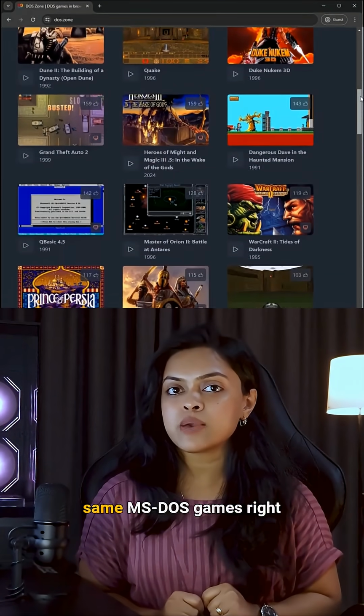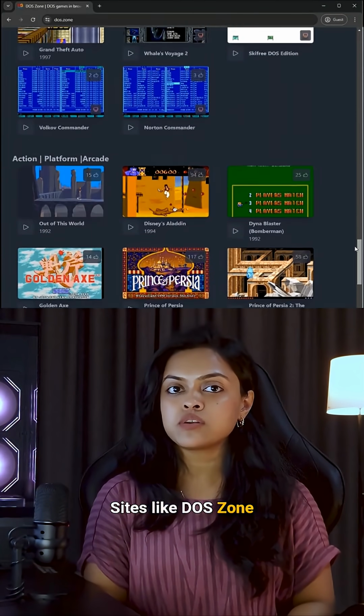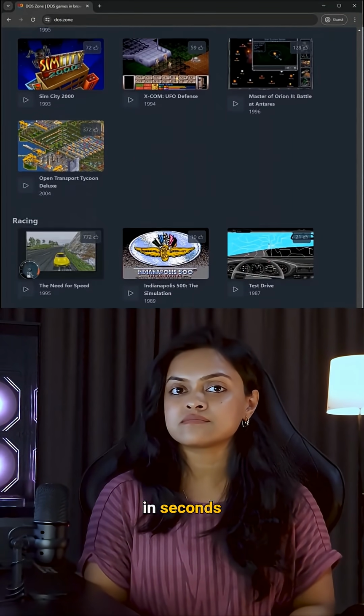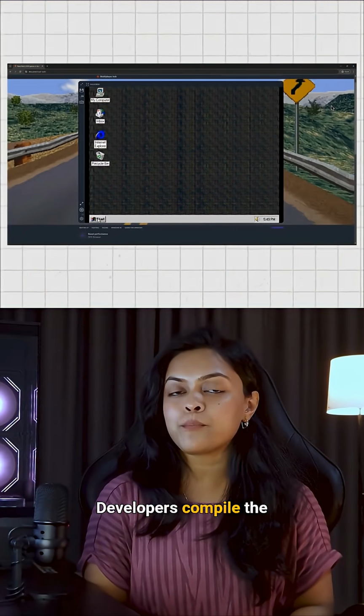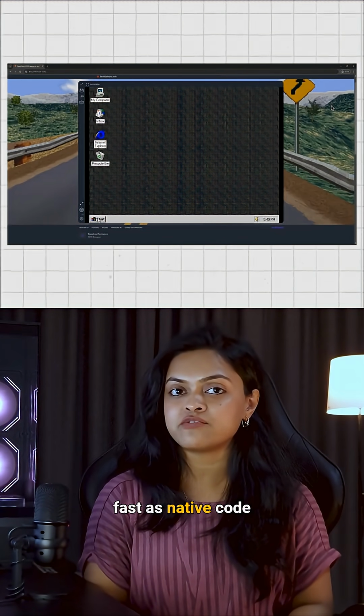Now here's something cool. You can play those same MS-DOS games right inside your web browser. Sites like DOS Zone let you load classics in seconds. But how? Developers compile the emulator to WebAssembly, which runs almost as fast as native code.